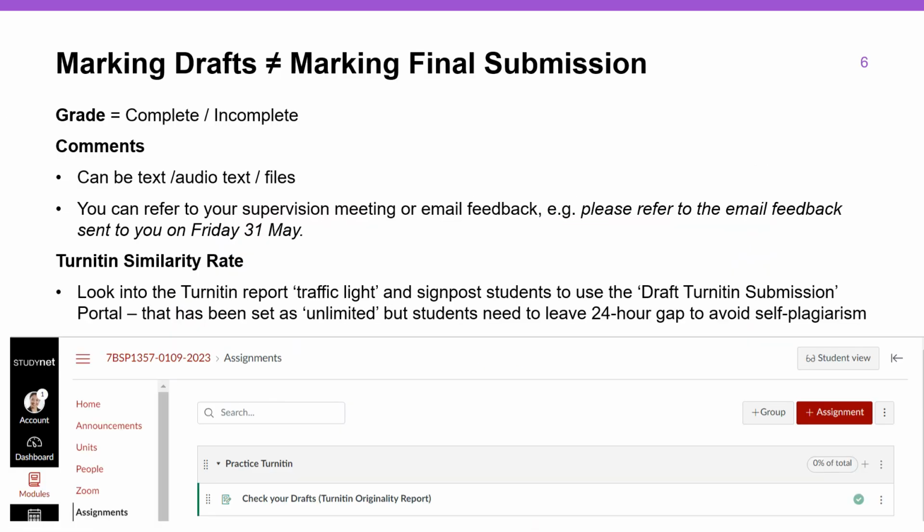So just a few things as a summary. For the grade section, you just select complete, or if there's no submission, just put incomplete, and in the comment box, just put no submission. And as mentioned, the comment can be text, and you can use audio or upload files, but please feel free to refer to your previous comment if it's a duplicate submission where students already emailed you or you've already discussed it in your previous supervision meeting.